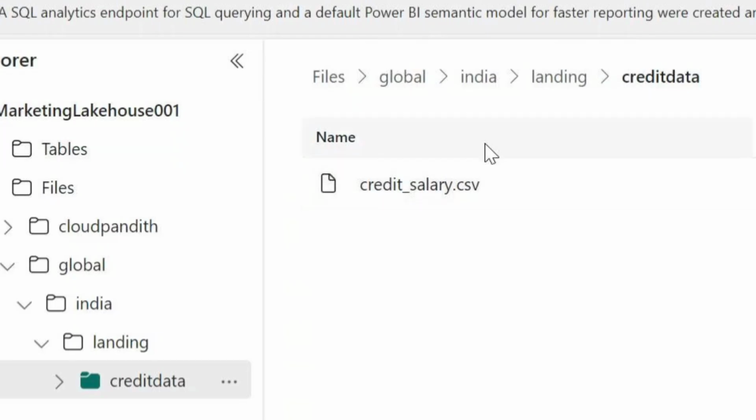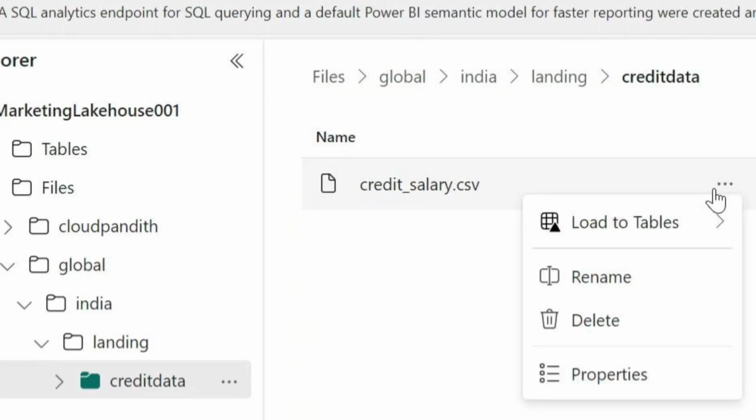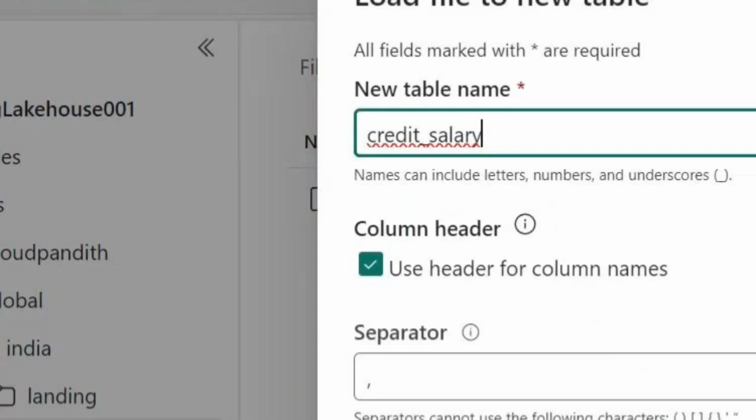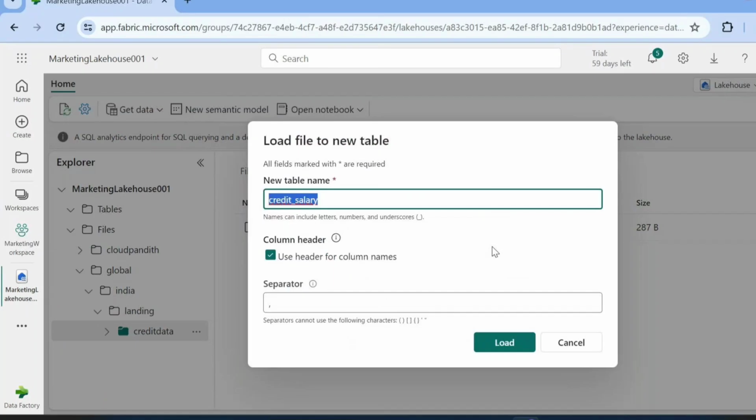How you can create a table with this file data is, click on this. You can see load to a table. I want to create a new table. Click on this. When you say you want to create a new table, what is the name of the table you want to give? You can say TBL credit. Why am I using TBL credit? Because it is a table.